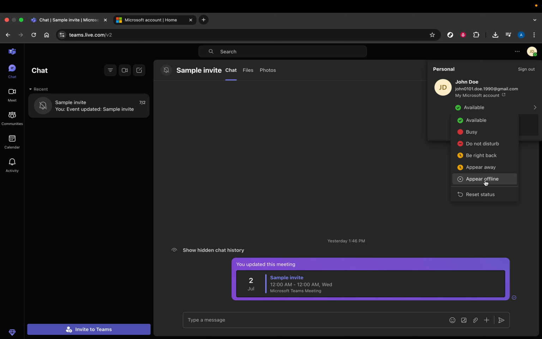Choosing offline signals to your colleagues that you're not available for interactions at this moment, providing a handy way to minimize distractions when you're working on something important or simply need a break. After selecting offline, the change should be reflected instantly, and your icon will show others that you're not actively online.